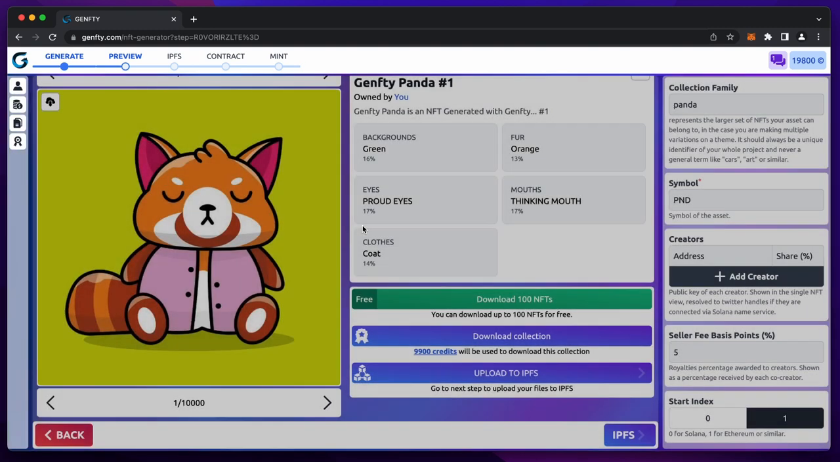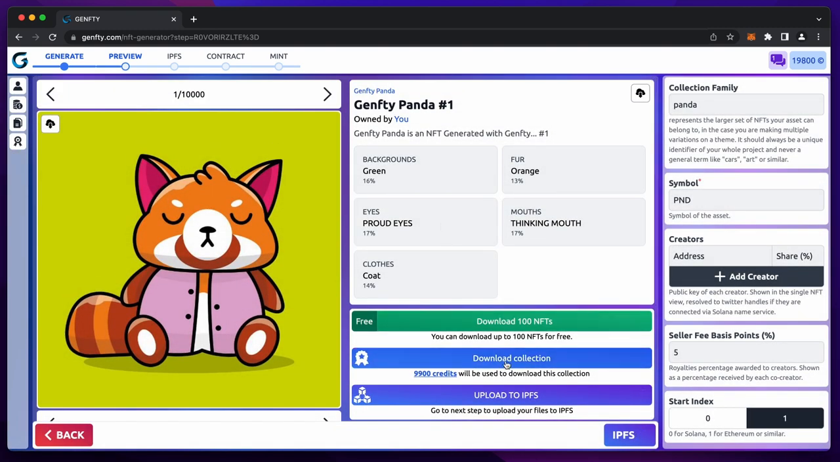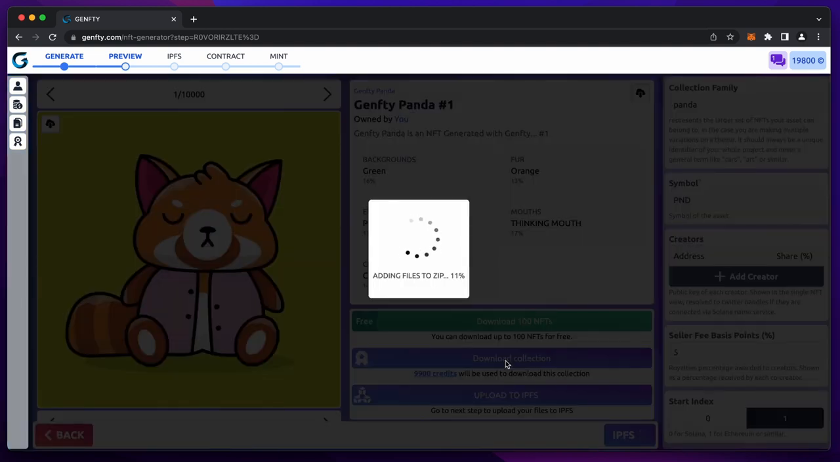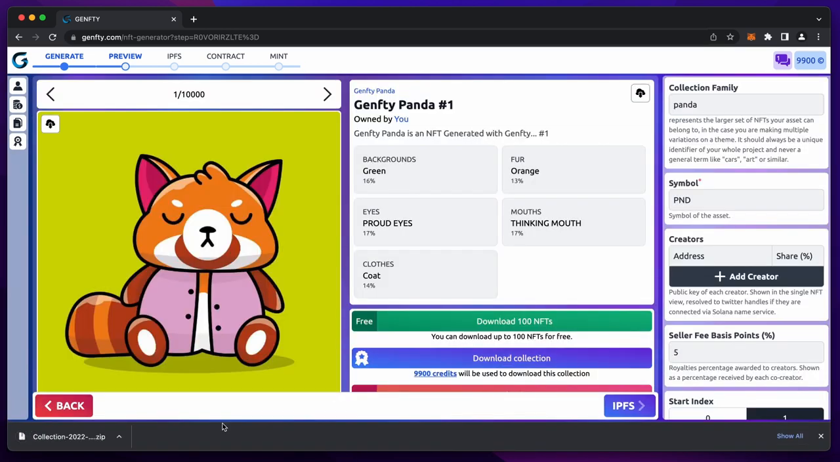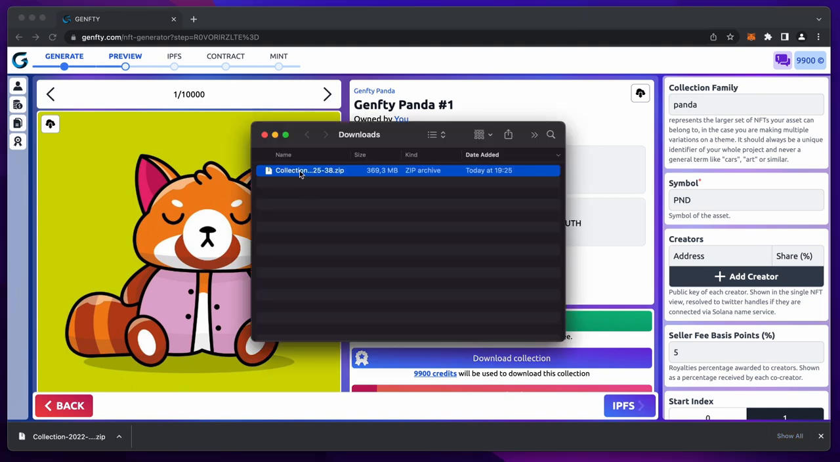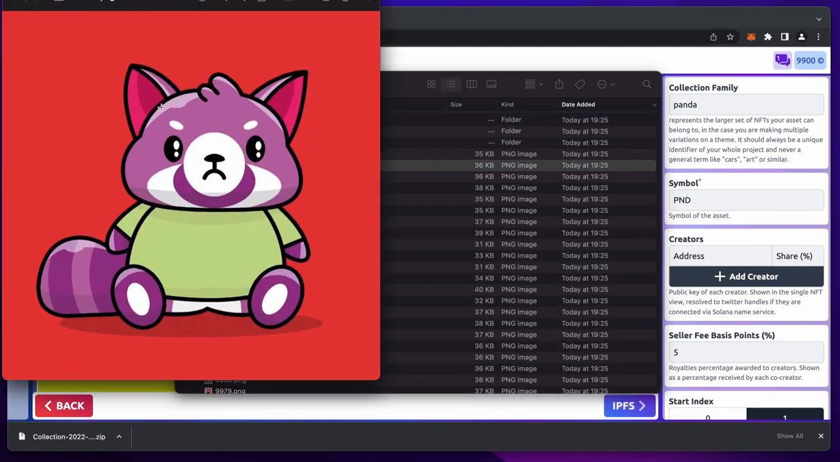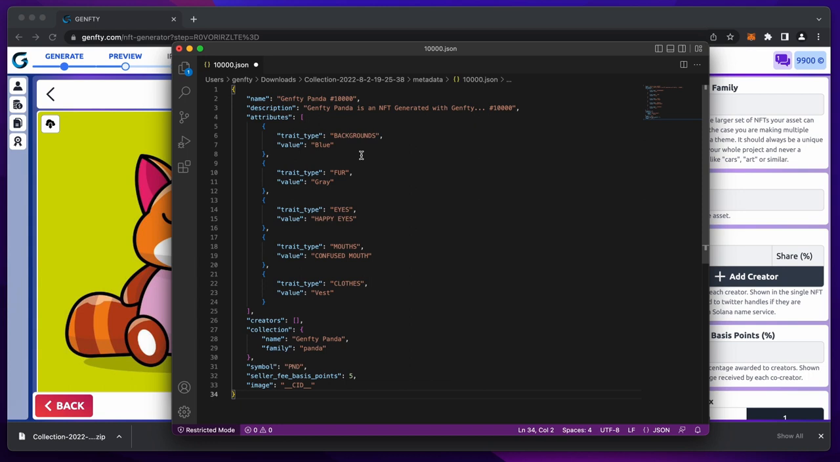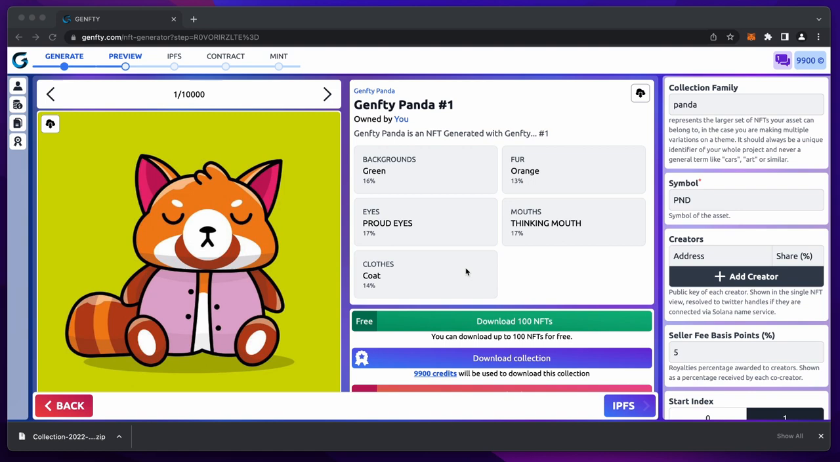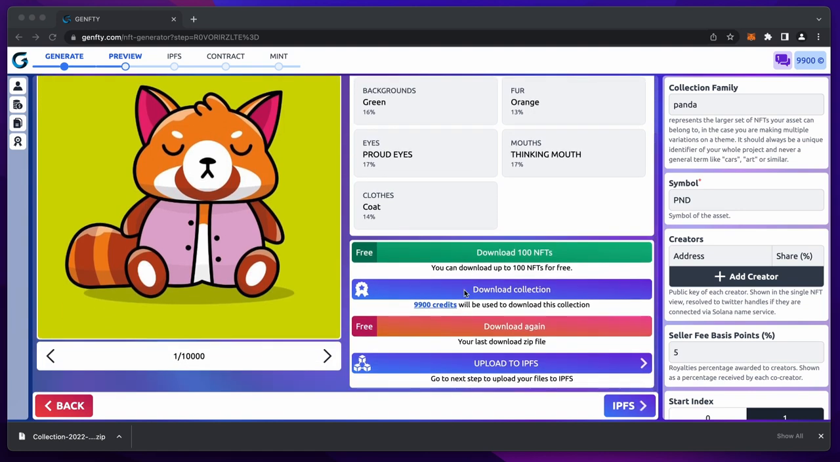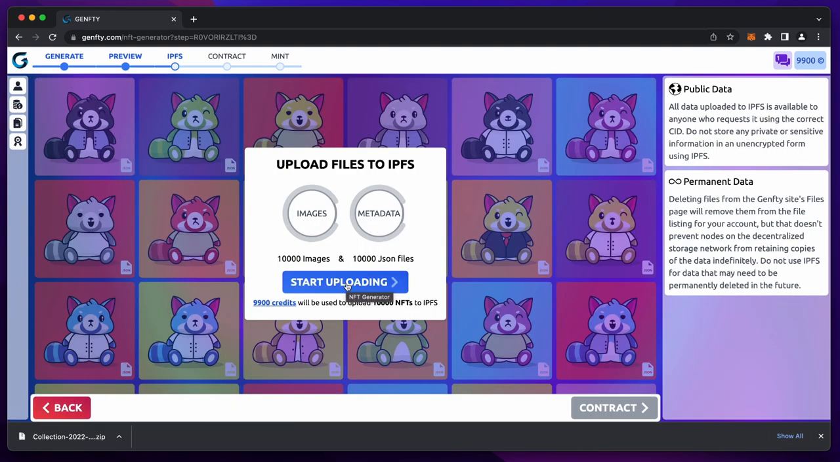Now we can download our collection as a zip file. Click on the Download Collection button. Done! Our collection is downloaded successfully, and we can preview the collection on our local machine. Unzip the file. As you can see, our images and metadata files are ready. If you have any issue with your first zip file, you click to download again to download your last generated zip file for free.